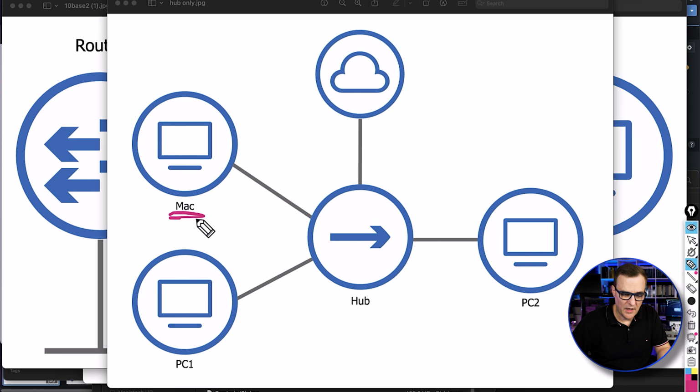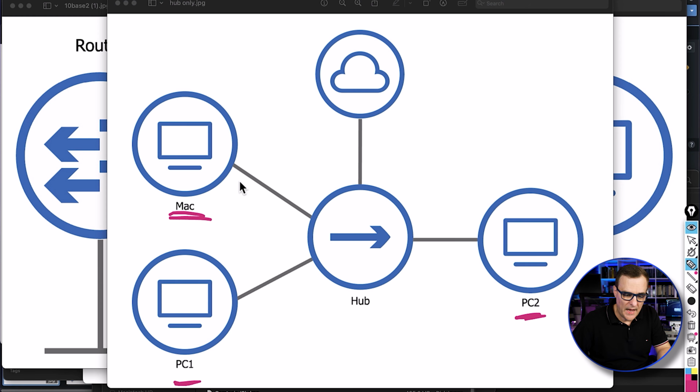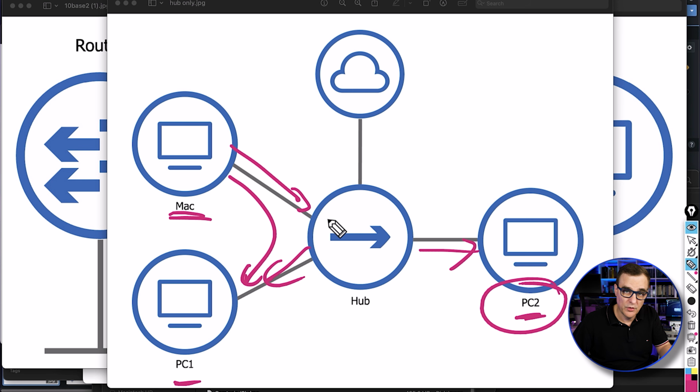So in this example, I've got my Mac in front of me. I've got PC1 and PC2. These two devices. In this case, I'm going to be running Kali Linux on one of the Windows computers and running a web server. What happens when traffic is sent from the Mac to the PC? What we should see is that PC2 is able to see that traffic because when traffic is sent to a hub, traffic is forwarded out of all other ports except the port on which it's received.